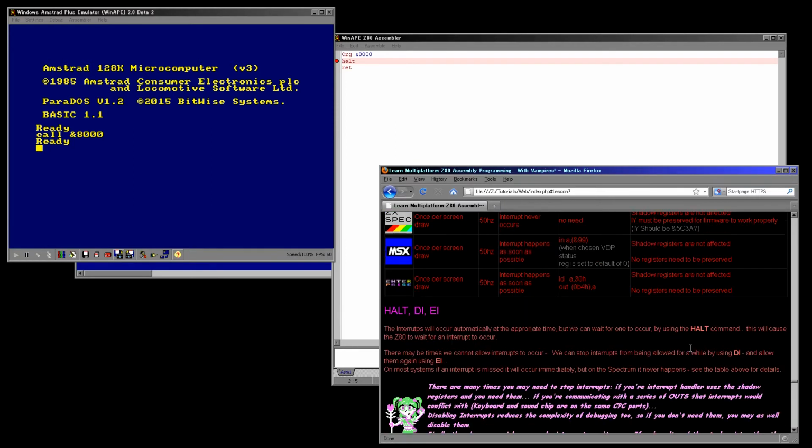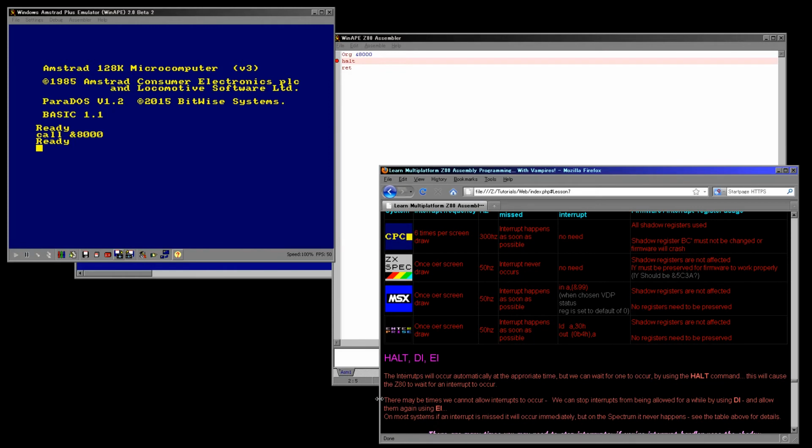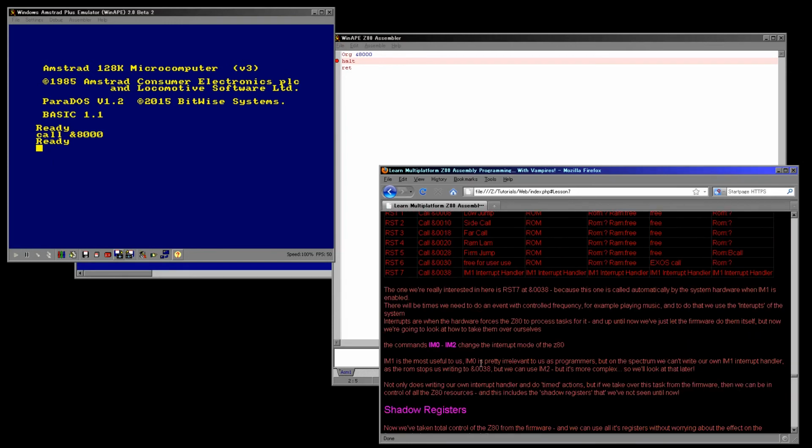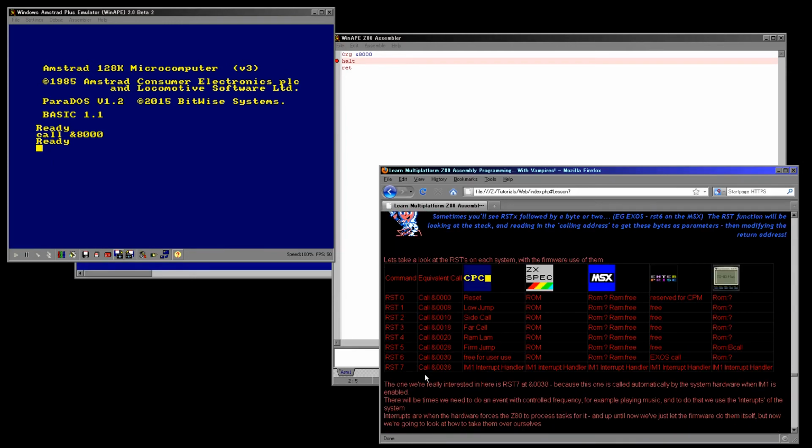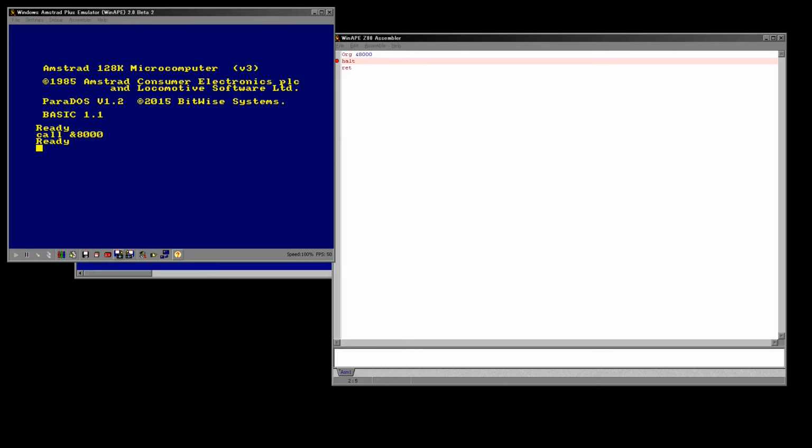So we've got the HALT command to wait until an interrupt naturally occurs, the disable interrupt command to stop interrupts from occurring, and the enable interrupt command to restore normal procedure. And then we can always call the RST 7 command if we want to simulate an interrupt, but that would occur at the wrong time. So that's basically interrupt handling.